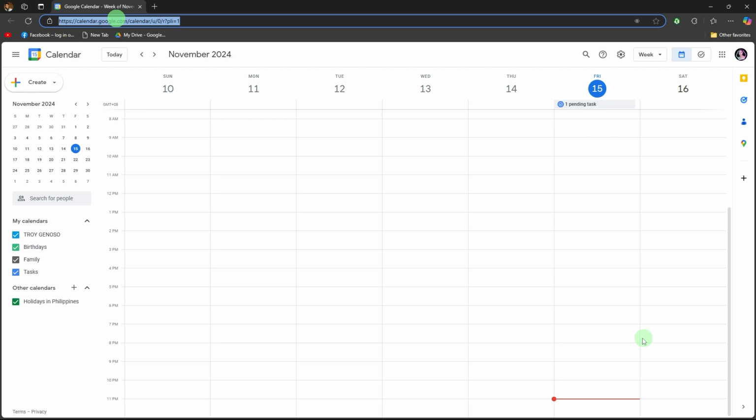Today I'll teach you how to download Google Calendar on PC. Google Calendar doesn't have a dedicated app, but you can easily access it using these steps. In the Microsoft Edge browser, visit the official Google Calendar website and ensure you're logged in to your account.